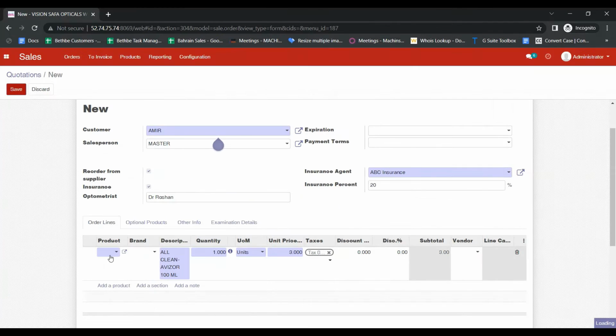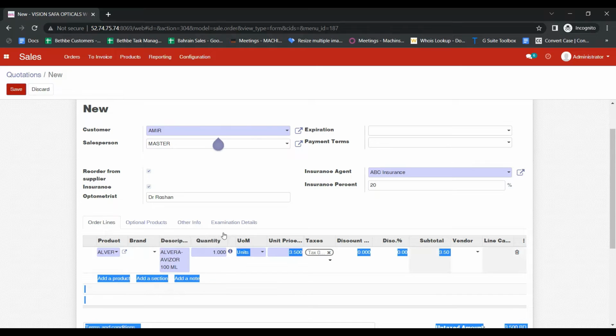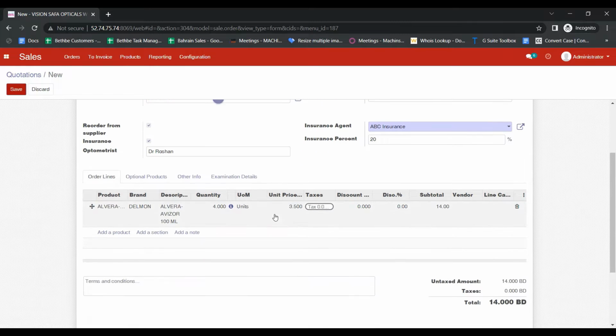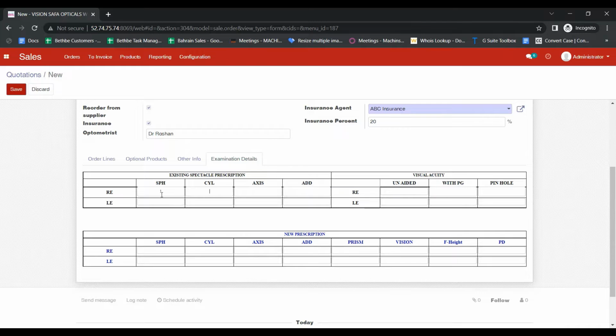Then I will choose an existing product which is available in the ERP. So there's a quantity field, just right side of that we will get the on hand stock. Then there is unit price, unit of measurement, tax, discount, subtotal, all those kind of things. So if I put quantity, then automatically the corresponding price will come. Then in the examination details tab, we can fill the details like existing spectacle prescription, visual acuity, new prescription details, all those things. I will just randomly fill in the values.